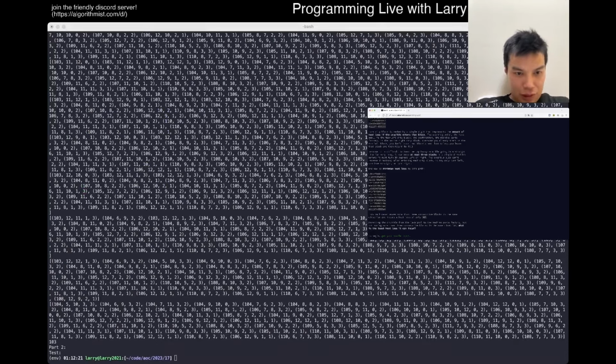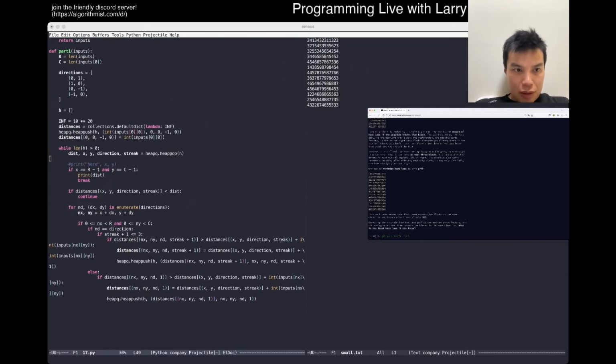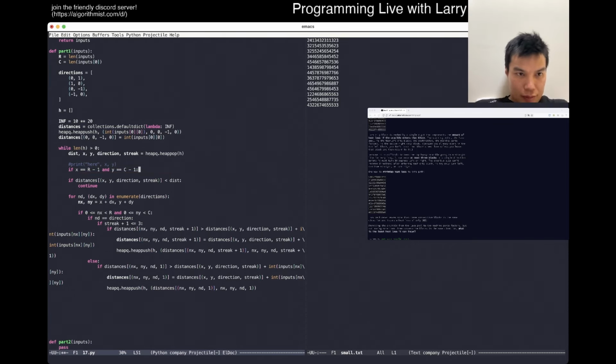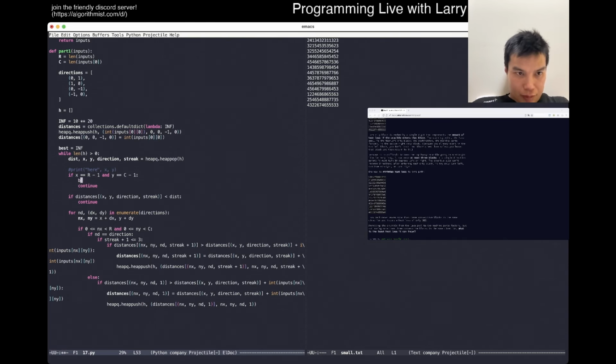103, is that right? 102, so wrong for the input. But at least we're getting somewhere. 103. Oh, it should not be this. This is print. Oh, I see. That shouldn't be right though, right? Actually, I think this doesn't do anything. But let's give it a spin.